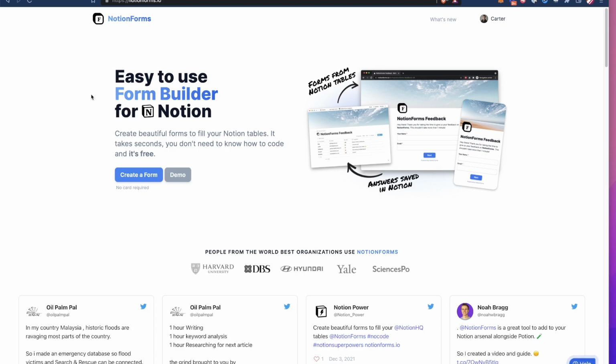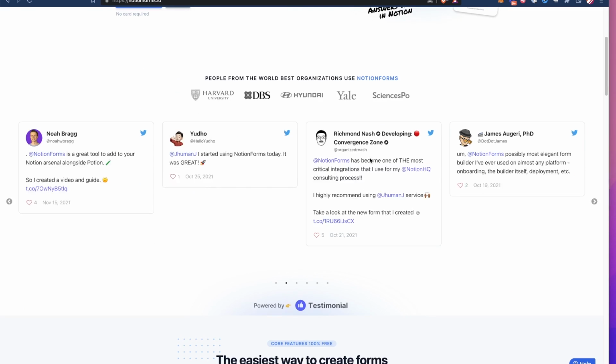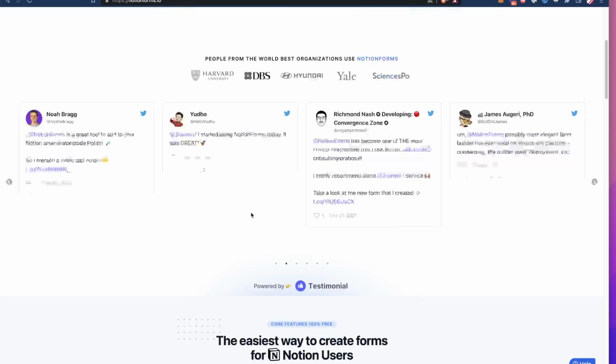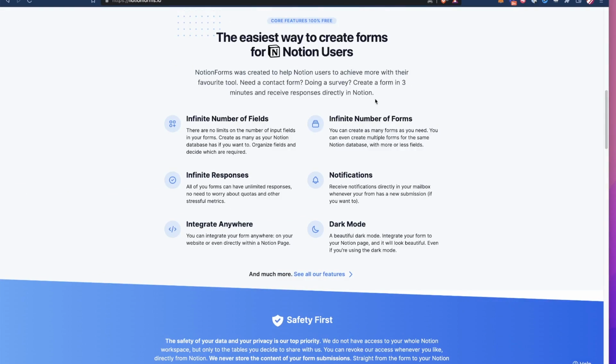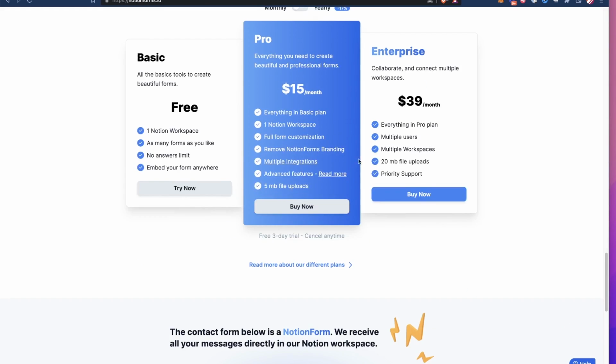So that's why I like to use notionforms.io, this website that you can go to. It's a simple form builder that integrates well with Notion. You can see some testimonials here. You can check out some of their features. It shows you how to simply create a form. It's very quick and easy. And then you can see your pricing down here.